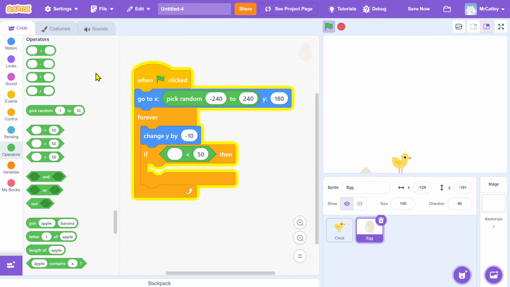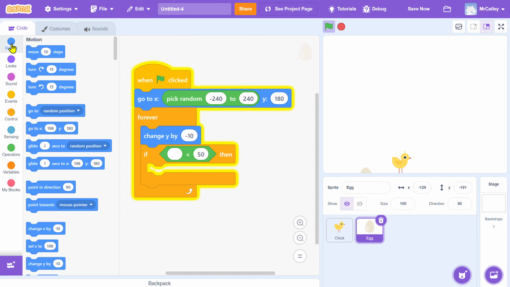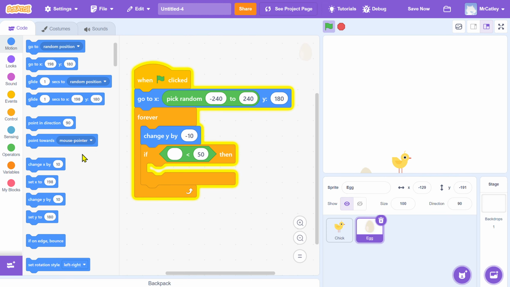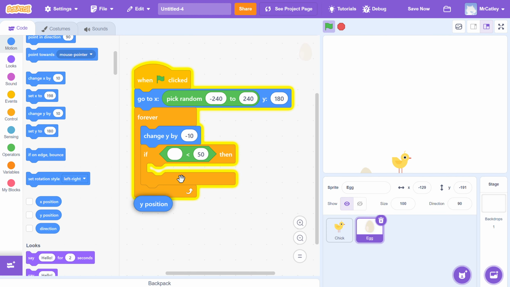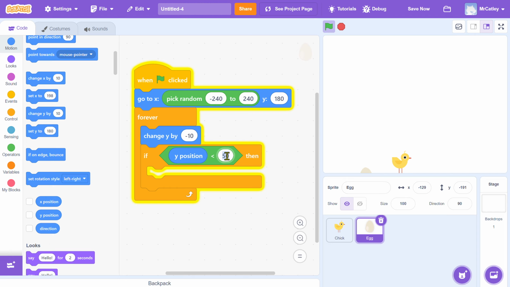So we're going to check to see if the Y position, which we can find inside motion here, just scroll down a little bit. So if the Y position drops below -170, because right now you can see it's at -191, so it's definitely dropping below that. If that happens, then we want it to teleport back up to the top.